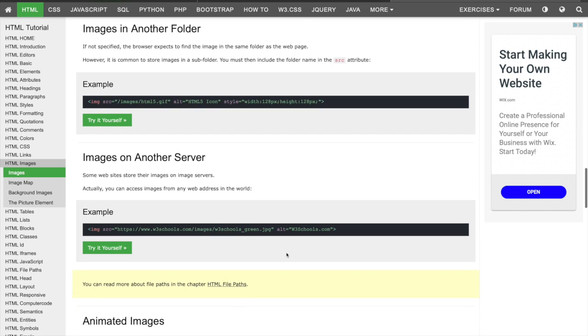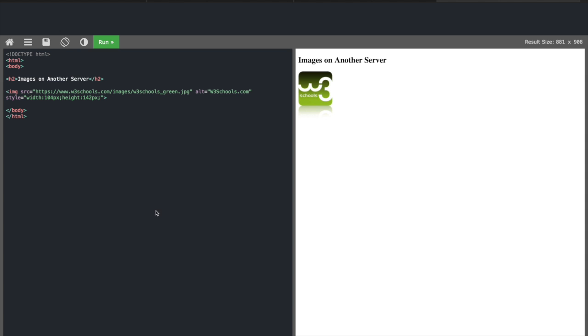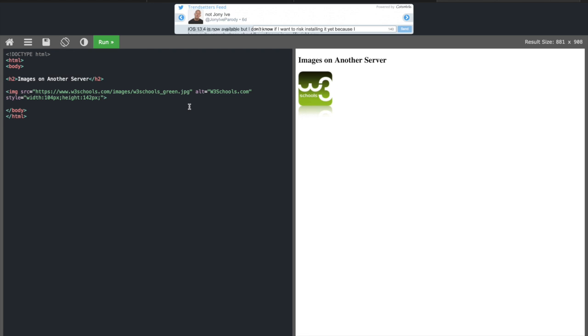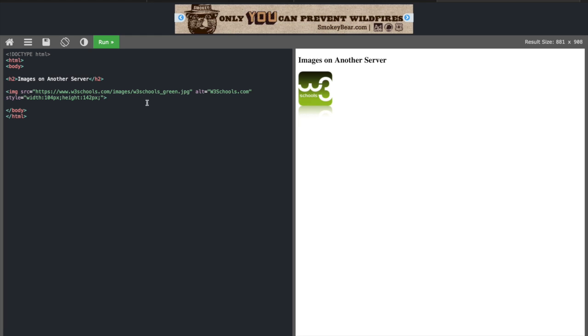All right, images on another server. Some websites store their images on image servers. Actually, you can access images from any web address in the world. Try it yourself. So, for instance, this image here, here's where it's coming from. It's coming from the actual site. As long as you have some place for it to find whatever the image is, then it's fine. But if it has no information and has no idea where to find it, it's not going to be there.